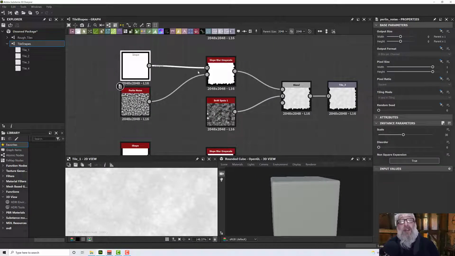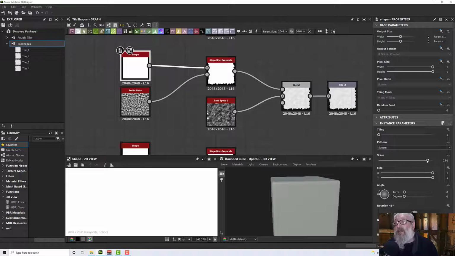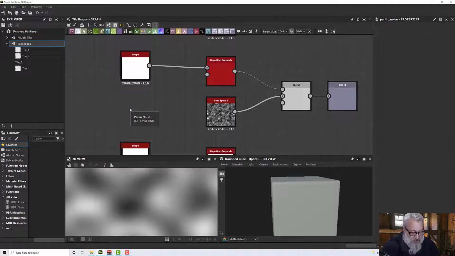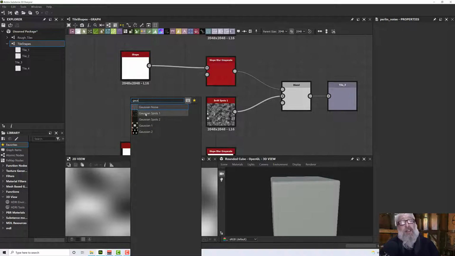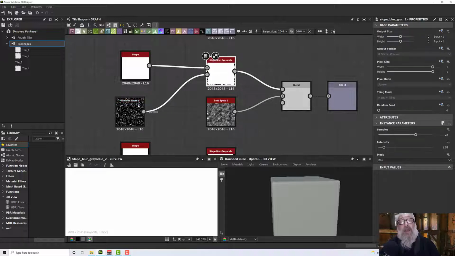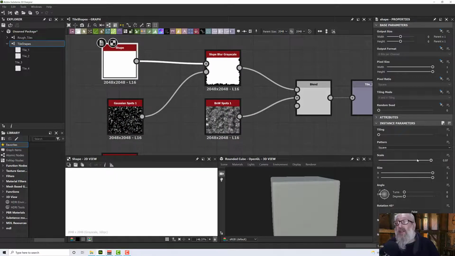Okay, so we could use an entirely different set of nodes here to fill a shape. For example, I could take this shape and make it slightly larger. We could change this noise out for a different kind of noise. I'm going to look for a Gaussian. So let's go Gaussian spots 1 and plug that in and see what that does. So that gives us something a bit different. I think my thing's a little bit too big, so let's make it 0.95. There we go.